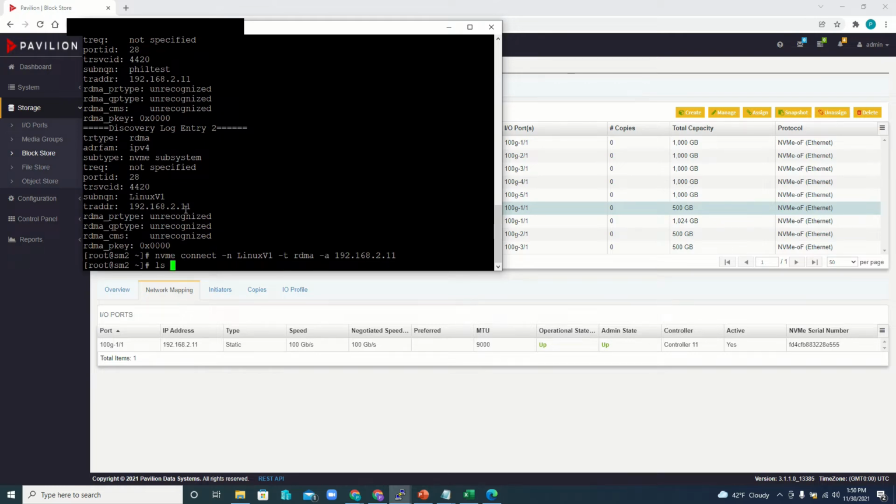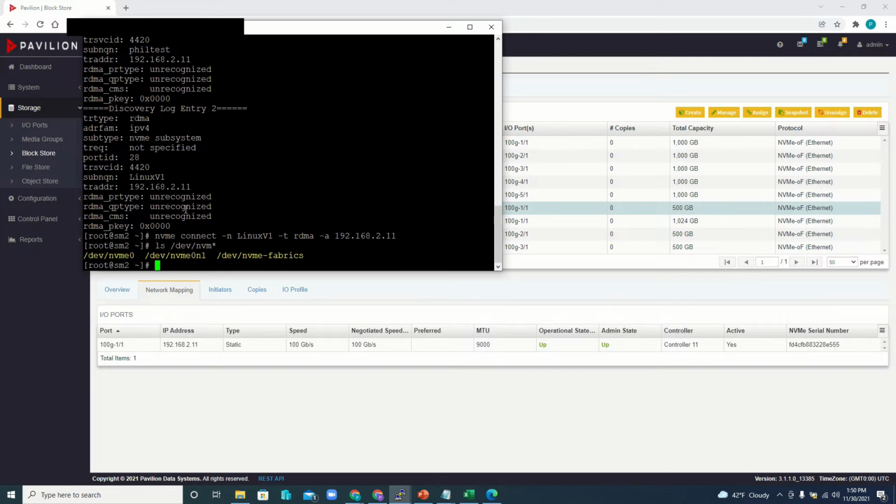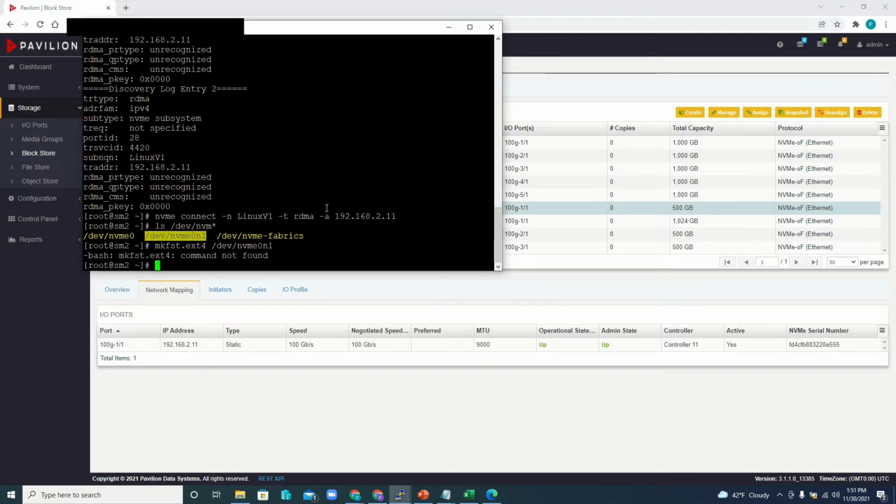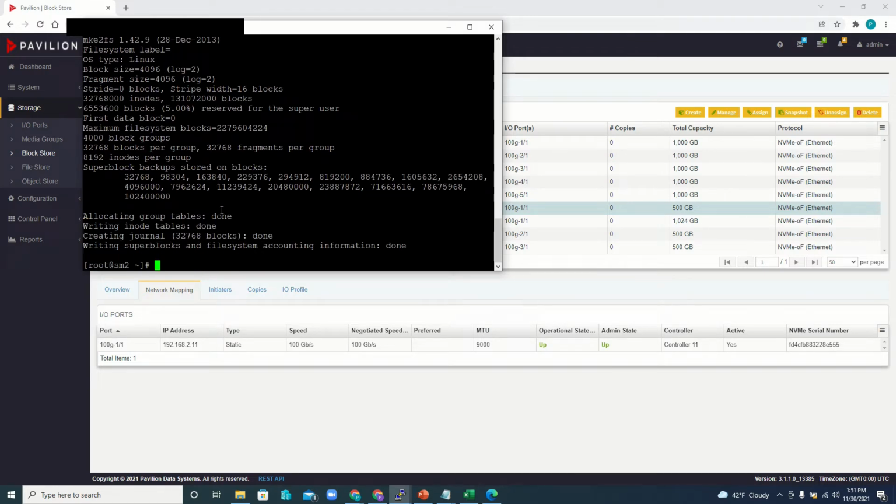Now, if we go in and look at our discovered NVMe devices, we have discovered device nvme0. Create a file system on it. And then we're going to go ahead and mount it. We'll create a mount point for it.